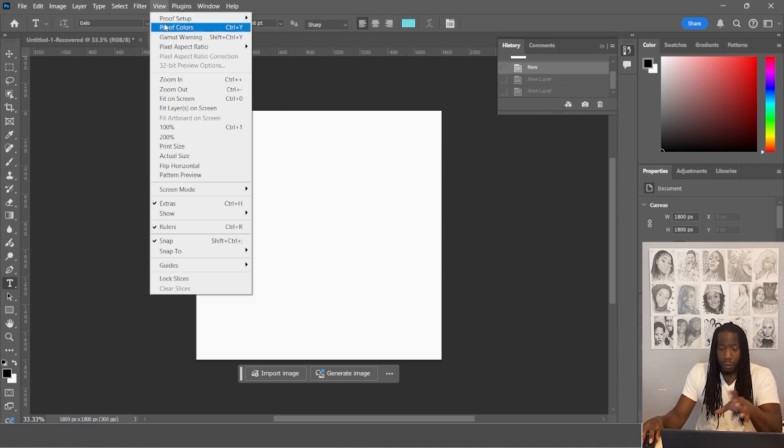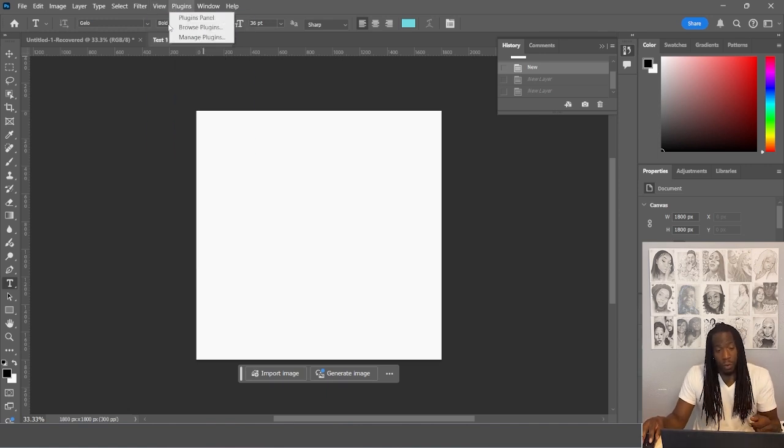In View, you can change the view of the screen. You can zoom in, zoom out, show the ruler, or show the grid. You can lock this, so you can fix how you want your screen to look. So that's what that's for. Plugins is if you get a little bit more advanced and want extra amenities that come with doing this Photoshop stuff, extra packets or stuff like that.